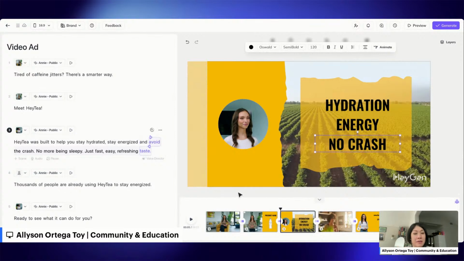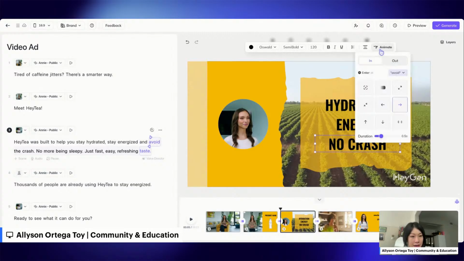So there are a couple different animation styles that we can play with here. And to browse the different ones, you just keep this element highlighted and you click animate here. And you can choose from all of these different styles. You can also adjust their duration. So if you want it to fade in super slow and dramatically, you could do that.